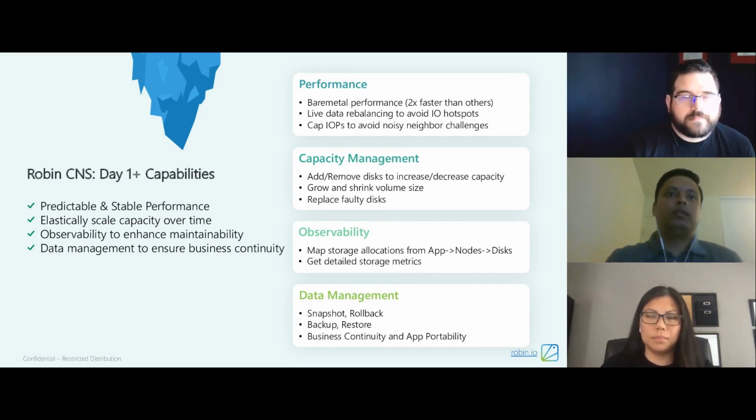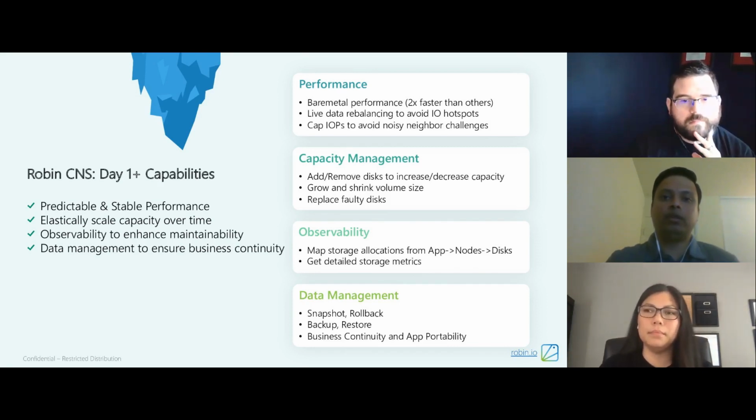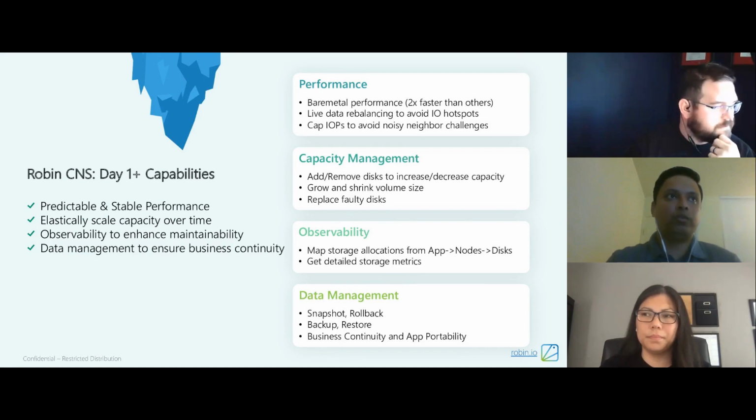The third key aspect is observability. If something goes wrong, the storage solution will tell you not only that something has gone wrong, but what is the blast radius and how many people will be affected by this, right? So how many applications might go down as a result of a disk going down. So end-to-end observability. And then the last part is what we're going to talk about today, which is data management, right?